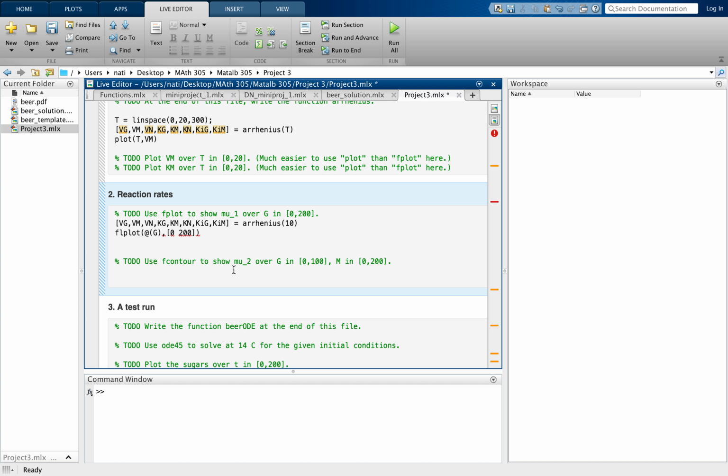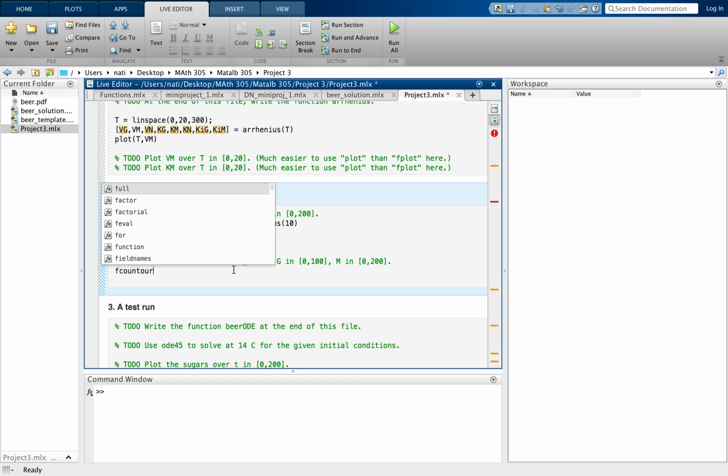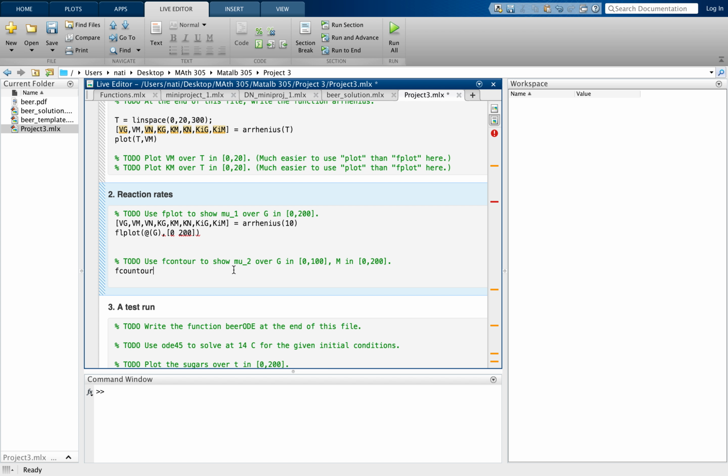Similar to what we did for fplot, we're going to say fcontour and we're going to write an anonymous function, which is our mu2. You can either create your anonymous function outside your fcontour, or you can create it right inside. It doesn't make a difference. Again, similar to fplot, we're going to use the at sign, and this time we're going to give it two variables, which is g and m. Then you're going to go ahead and type your equation, which is Vm times m divided by Km plus m times Vg over Vg plus g.